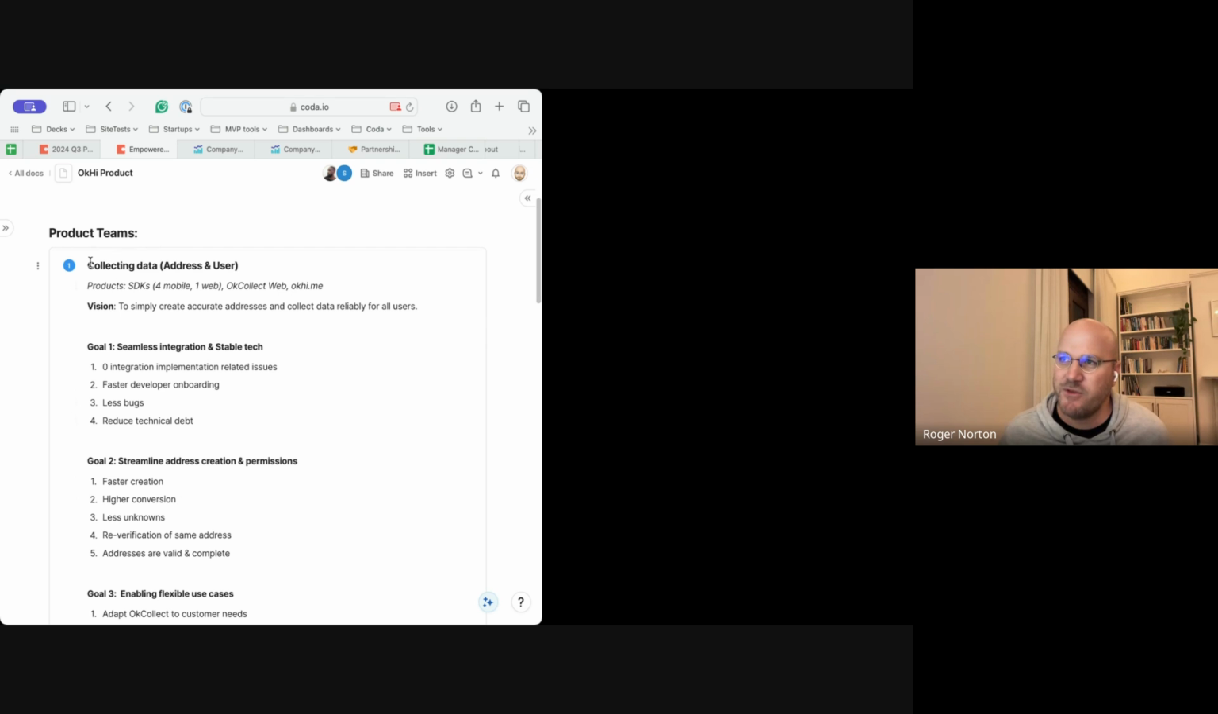My first team was basically the collecting data team. So we do address verification. We have our SDKs, four different SDKs, including a web SDK. We have OK Collect Web, which is the screens, the web views that get pulled into the SDKs. And we have OKHad.me, which is the consumer play. The vision there is simply to create an accurate address and collect data reliably for all users. That's the vision of what this team needs to look like.